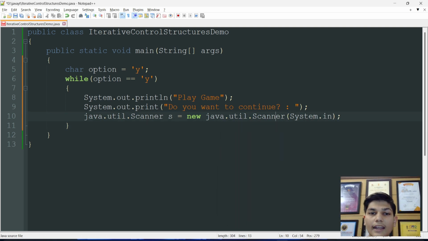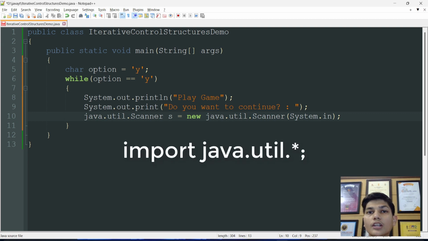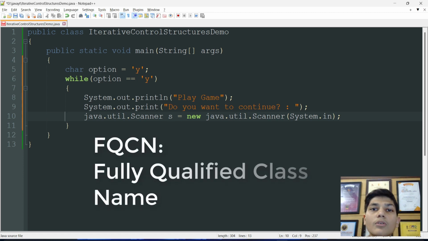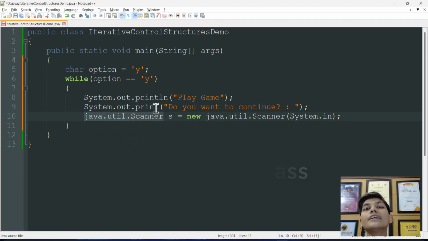Now you might be thinking, why are we not importing the package like java.util.*? The reason is that we are just using one single class, which is Scanner. So either we have to import it and then use it, or we can simply use the fully qualified class name, or FQCN. Scanner class is basically used for getting the user input, and in this case I am getting the user input from the keyboard.